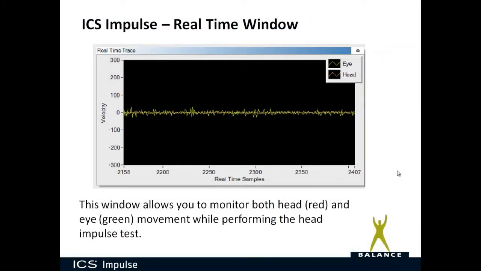When you're doing your head impulse, you want to make sure you're looking at the real-time window. This window allows you to monitor both head in red and eye in green while performing the head impulse test. Same window we looked at when we were monitoring the eye during calibration.